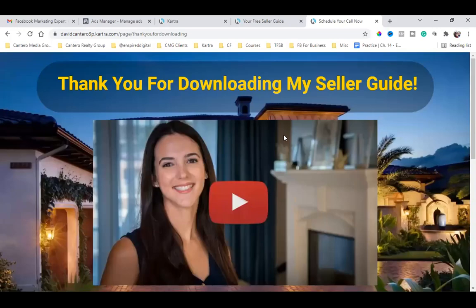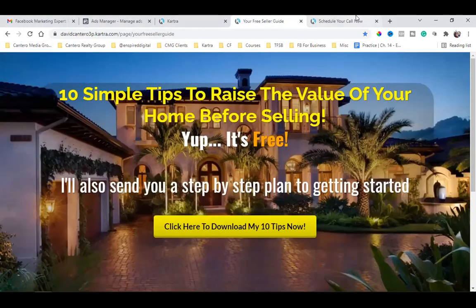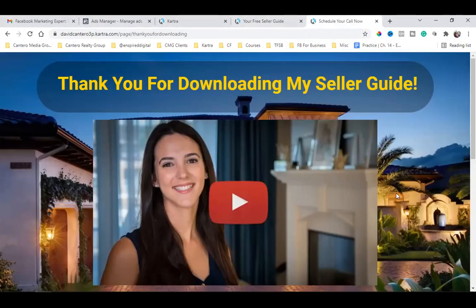That's another place people drop the ball, is you may capture a lead, but you never nurtured that lead. You never communicated. You never stayed in touch with that lead. And it's hard if you're just doing it manually, right? So you have to automate that part. That's the email automation. So, you show me how to do all that.